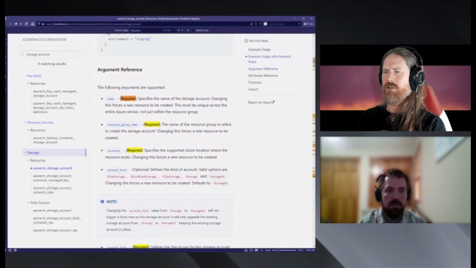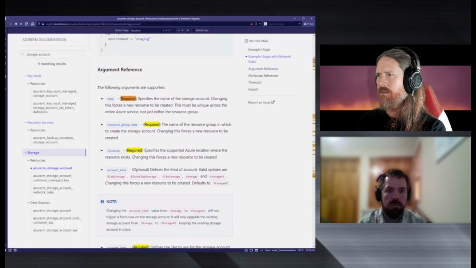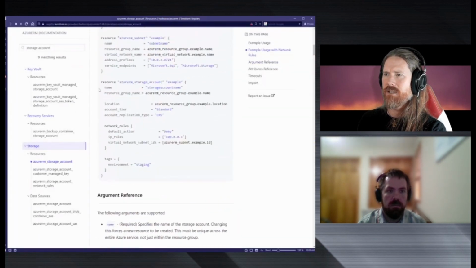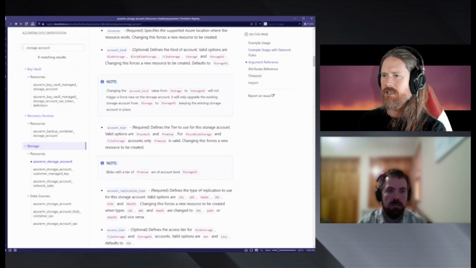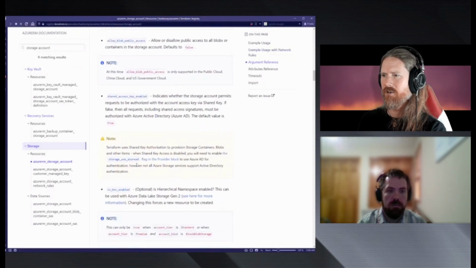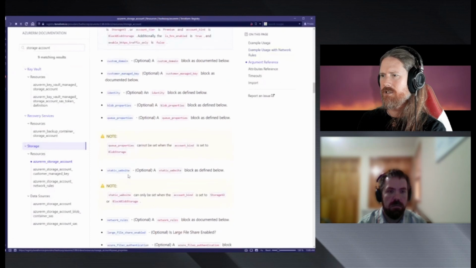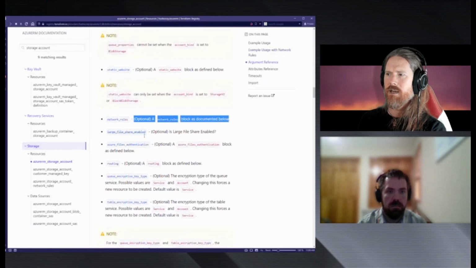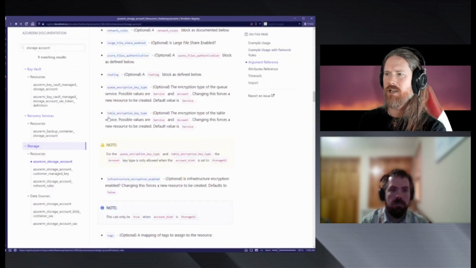Arguments also will sometimes go between just name value pairs, like this one, name. So this one is just going to be a name value pair, and you can see the examples of the way that works. Name equals. In other cases, it's going to be a block that it's referring to. And we talked about blocks a little bit earlier, but let's see if we jump down to network rules. So we see here, network rules refers to a network rules block documented below.